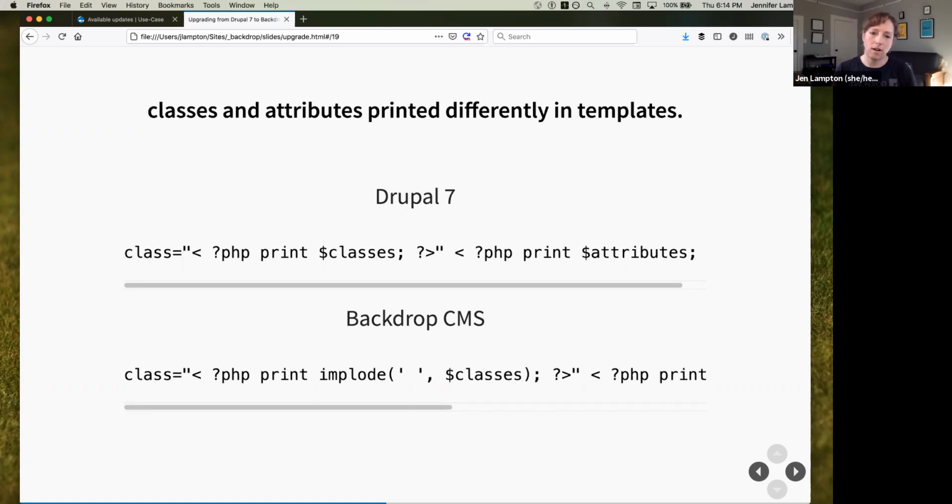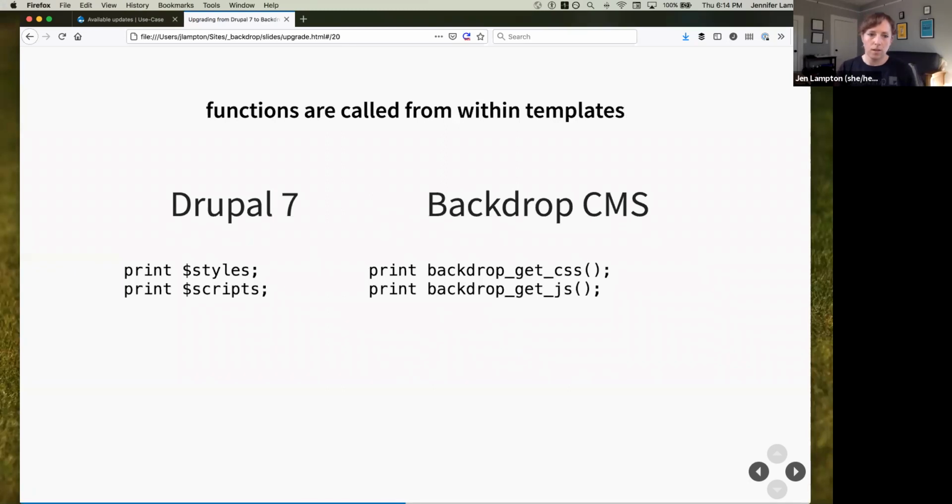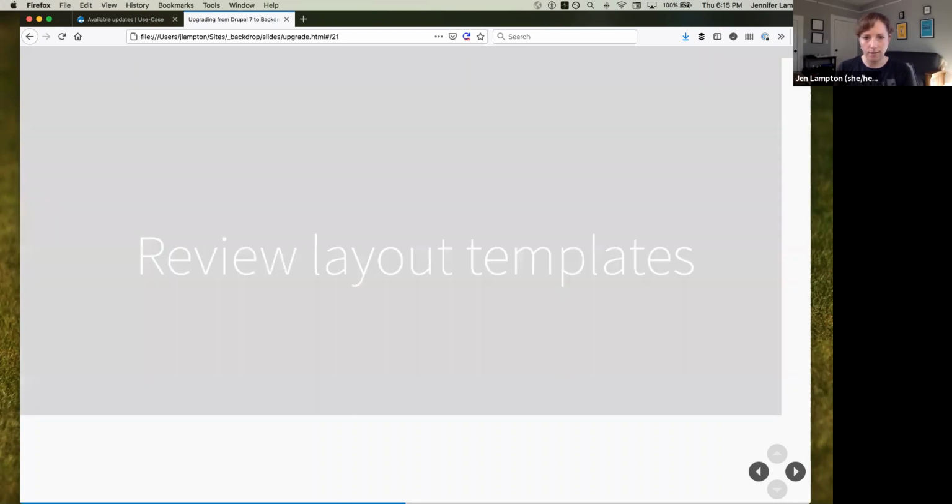And so we've done that in Backdrop in the same way we did it in Drupal 8, only without the extra layer of abstraction that's Twig. So this is just done directly in PHP in the template file. We also have function calls in the template files for the same reason. We want to make sure front-end developers are knowing exactly where this stuff is coming from. So just printing things like Backdrop get CSS and Backdrop JS directly into the file.